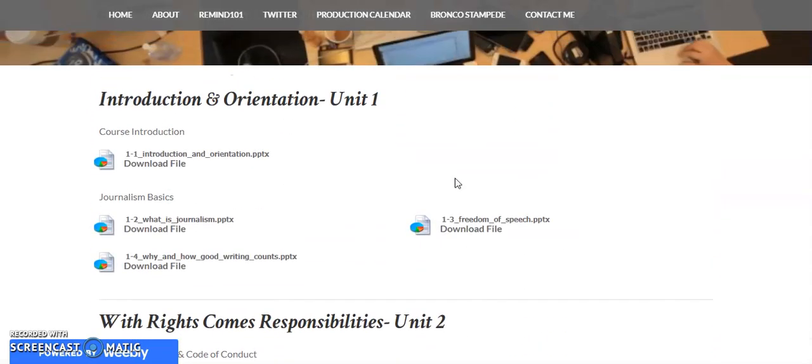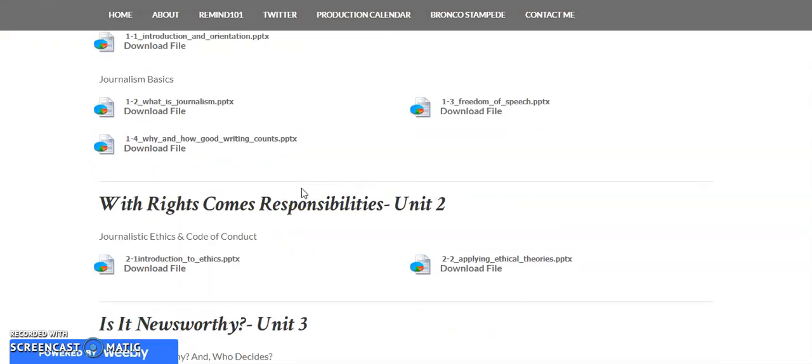So what we started with this year was some simple basics. What is journalism and how it works? What rights and freedoms they have as journalists and what their job entails, as well as how to provide that information to the people in a way that you're going to want to get people to listen and read. We spent unit number 2 last week talking about ethics, knowing what is right and wrong and following those and how that would apply to journalism.